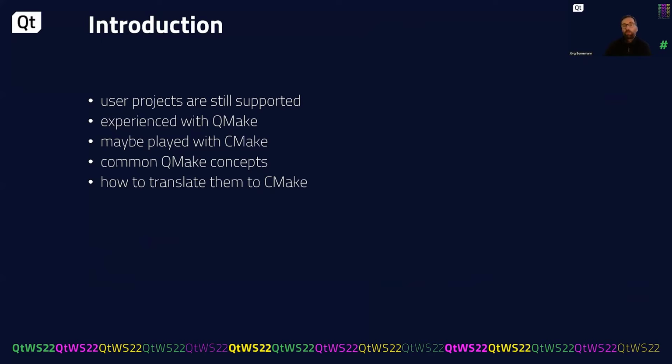First of all, I want to emphasize that QMake is still supported for your user projects. Just Qt itself doesn't build with QMake anymore. There are no immediate plans to drop QMake support, so that's good news. Still, for new projects, we highly recommend to use CMake. There's much to gain from that.